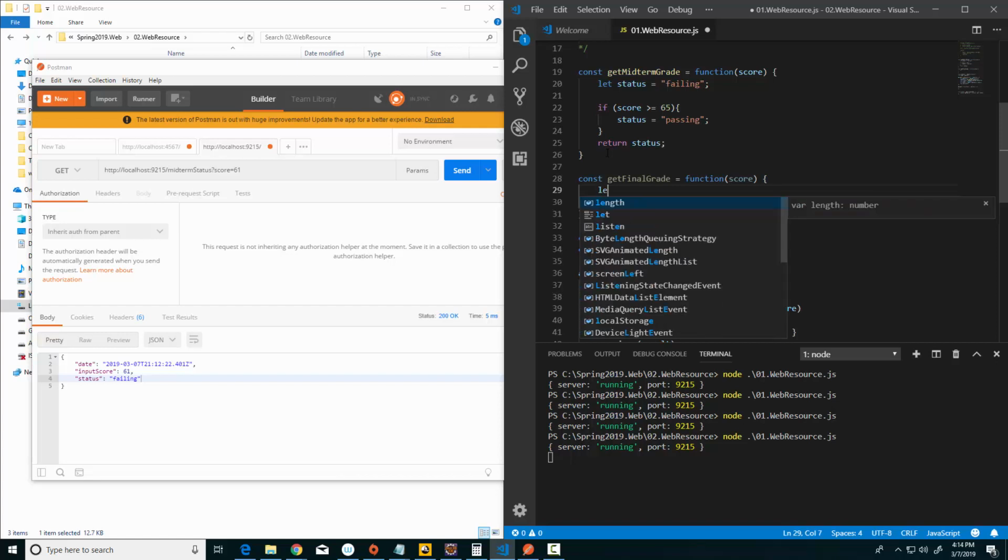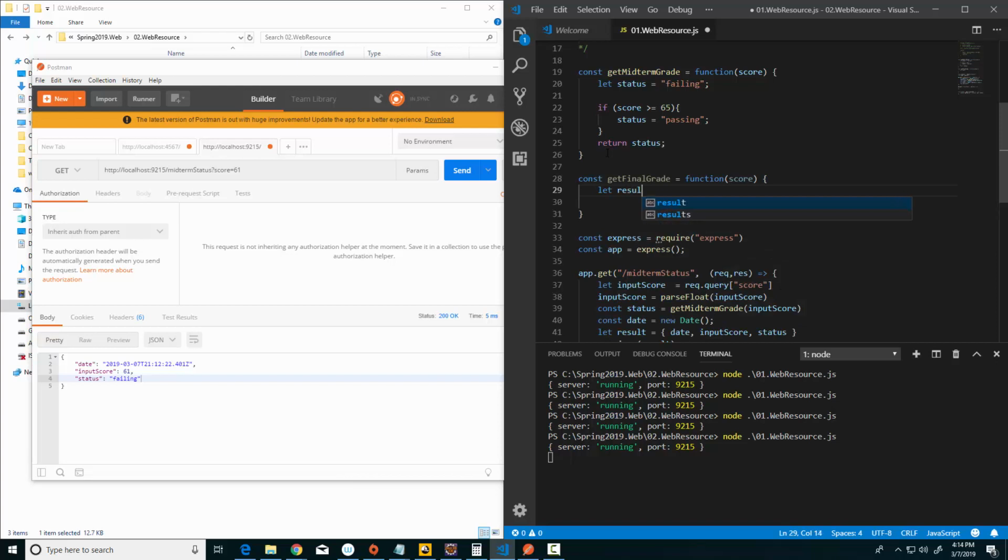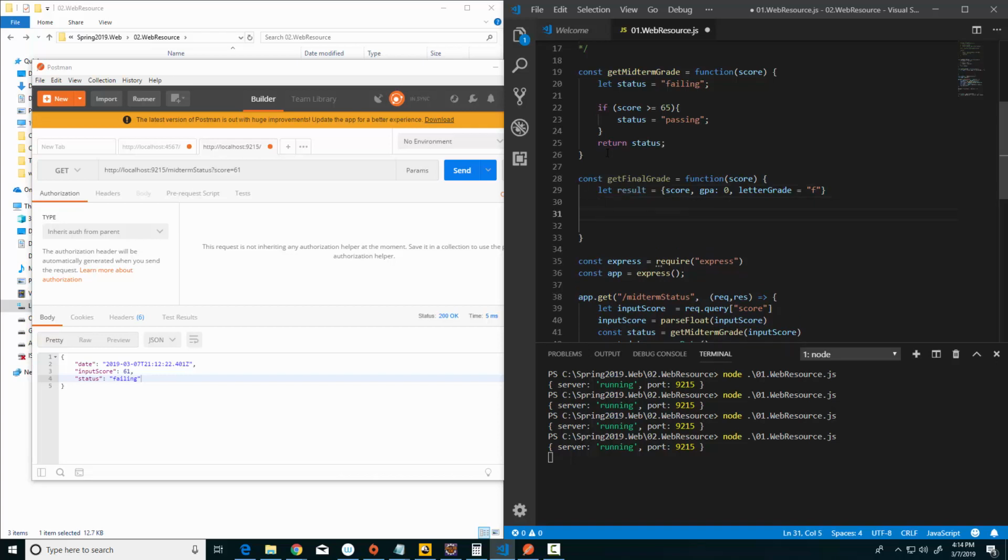Let's set up the variable. I'll say let result equal score. This is the score they entered in. GPA. We'll initialize it to 0, comma, let's grade. We'll initialize that to an F, just in case they don't put anything. I'll do the logic in the background and then I'll restart the video. So in fact, let me just do one just to show you it working.